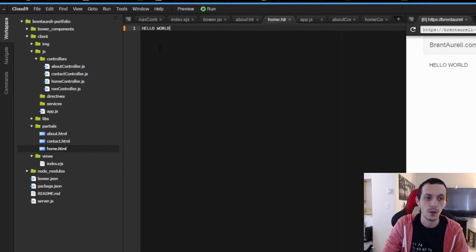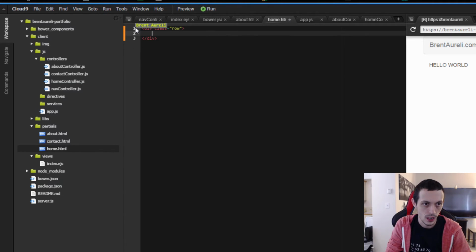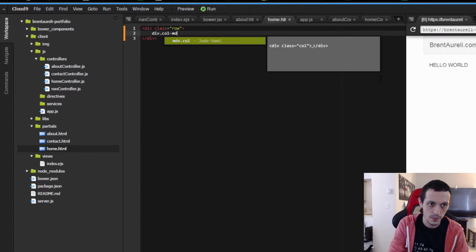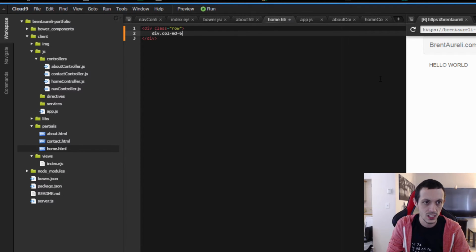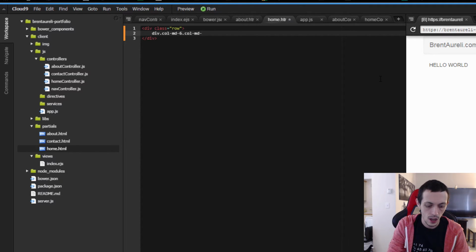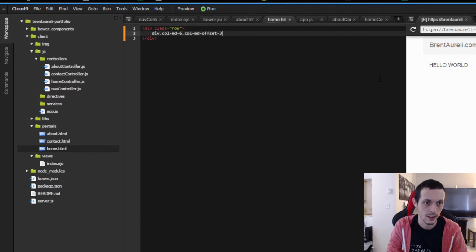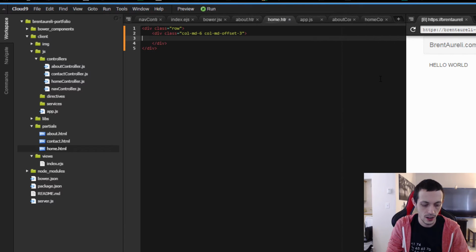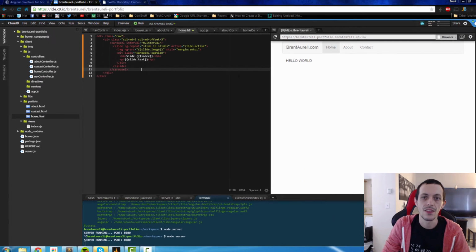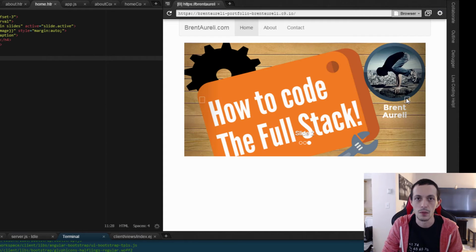Now, if we go to our home.html partial page, let's go ahead and create a div with a row here. And then inside here, we're going to create another div. It is going to be col-md-6, six columns wide, and it's going to have an offset of 3. So col-md-offset-3. There we go. Okay, now inside here, we can go ahead and paste our carousel. Save that, and let's refresh our page here. And wow, look at this. We have a little carousel object.